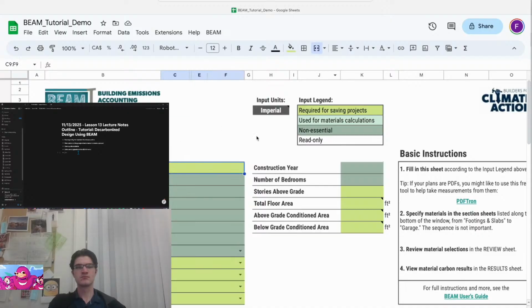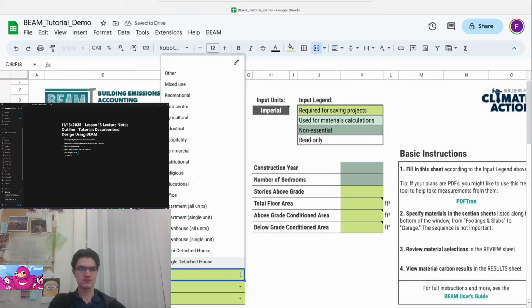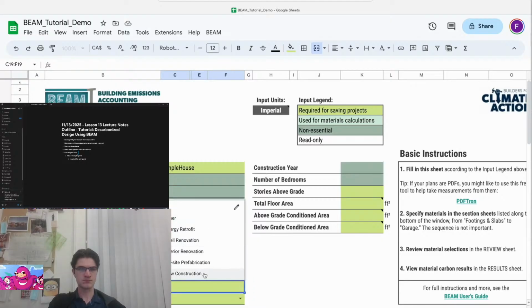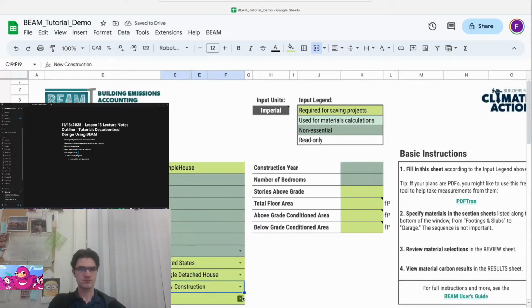We'll go ahead and here, for project name, we'll call this simple. We're not going to fill out any of the other stuff. Beam is available as a free tool. Do use it for the company; we can fill that one out. Building type, fill that one out. So we're going to do a single detached house. Construction type, let's go ahead and say new construction. This is a lot of the project type, so it's pre-designed.